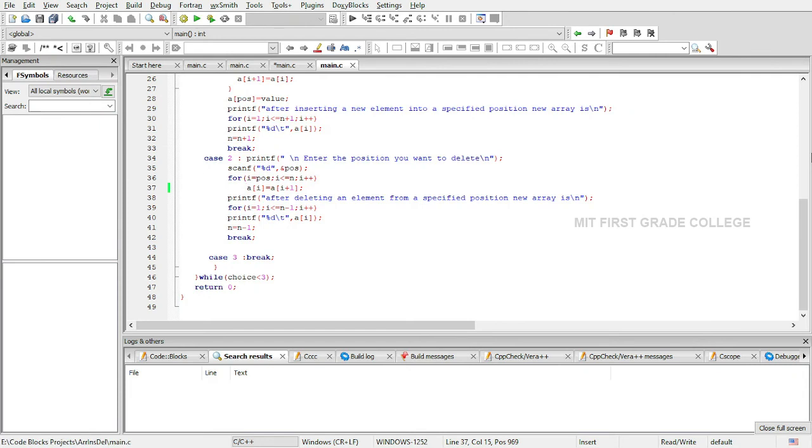So I hope you have understood how to insert an element at a desired position and how to delete an element from the desired position inside an array.